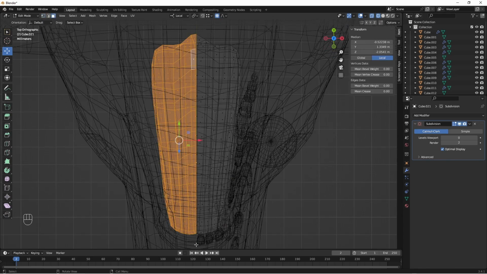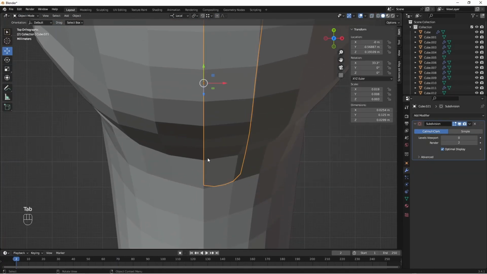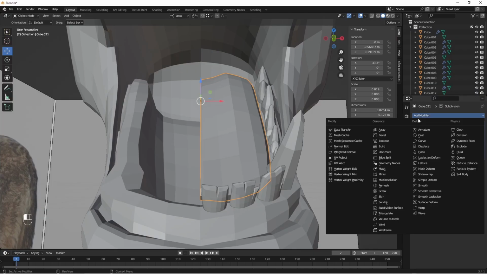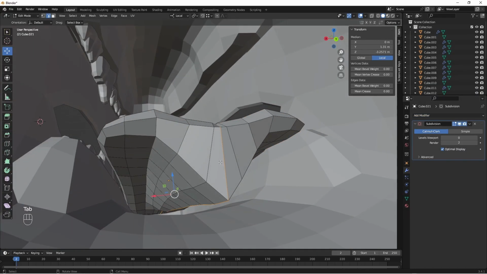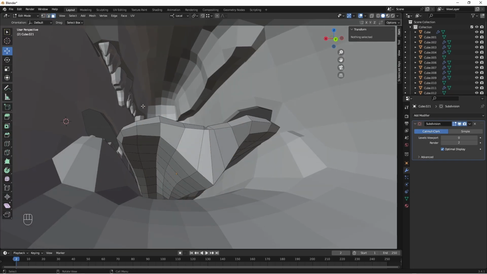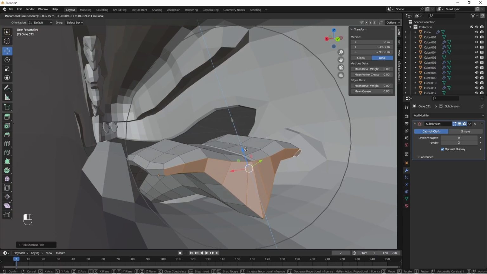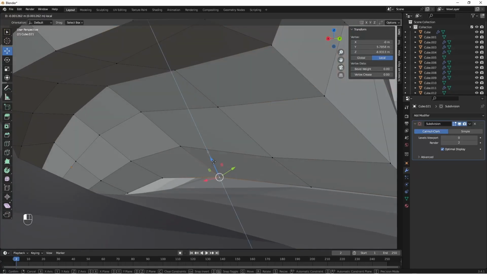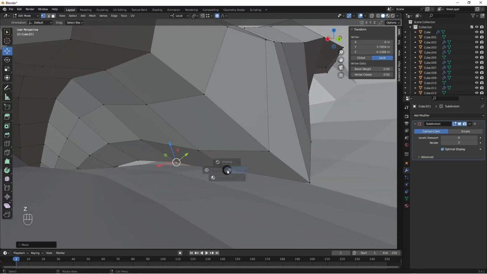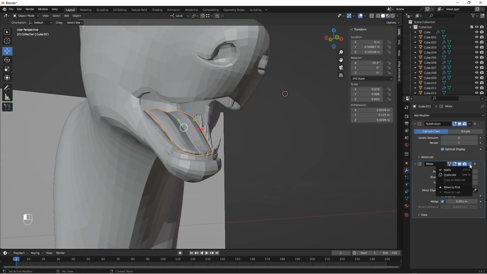Select half of the mesh. Delete it. Then add a mirror modifier. Edit the tongue a little further if you feel there's something that's not quite there yet. Apply the mirror modifier.